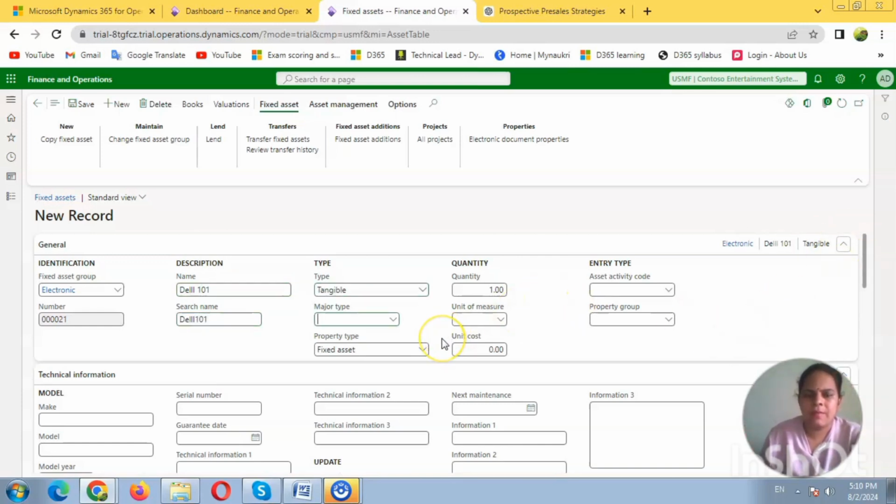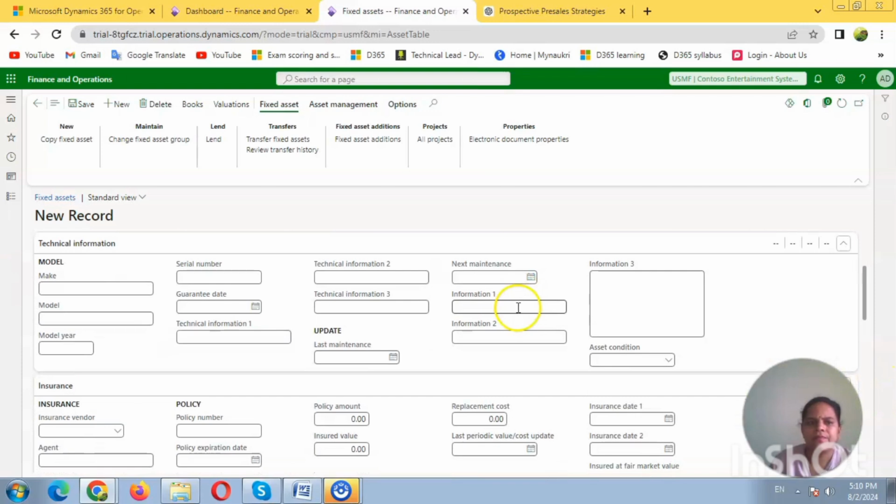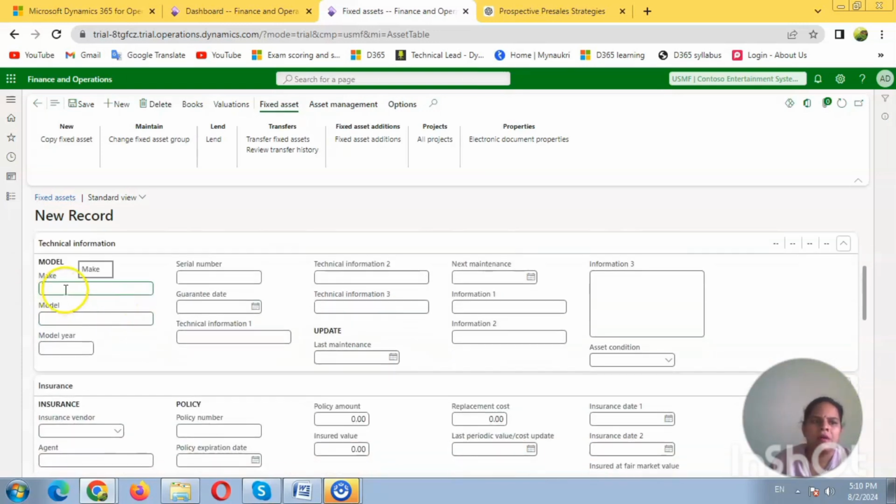Intangible, no. The fixed asset priority is property type. Fixed asset quantity 1, unit of measure each. And under the technical tab we can mention who the maker is, model year and serial number, and if there is any guarantee for the particular item we can give a guarantee date, technical information if any, last maintenance date and next maintenance date.